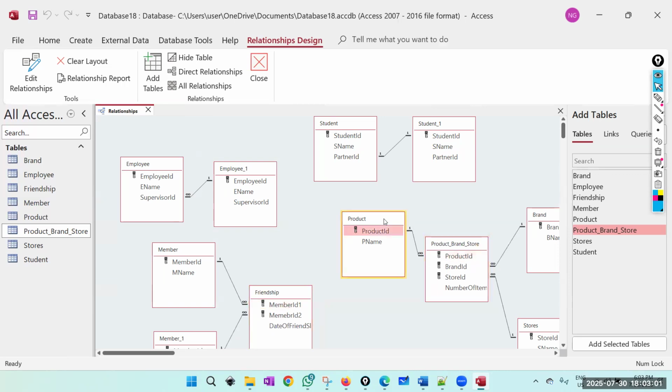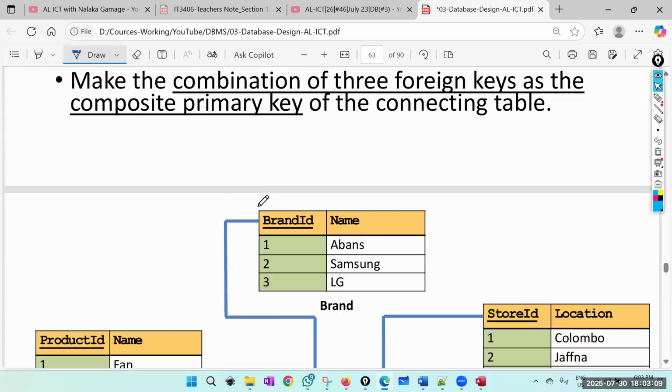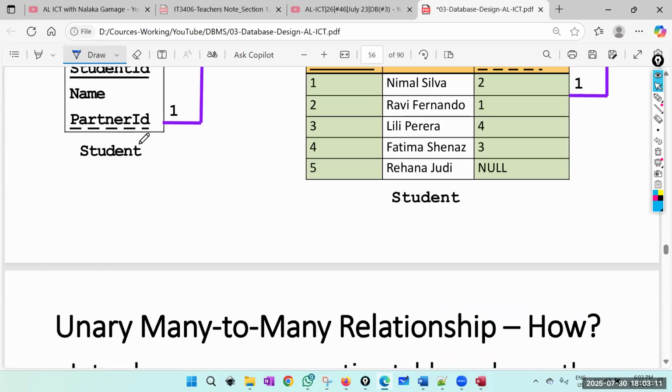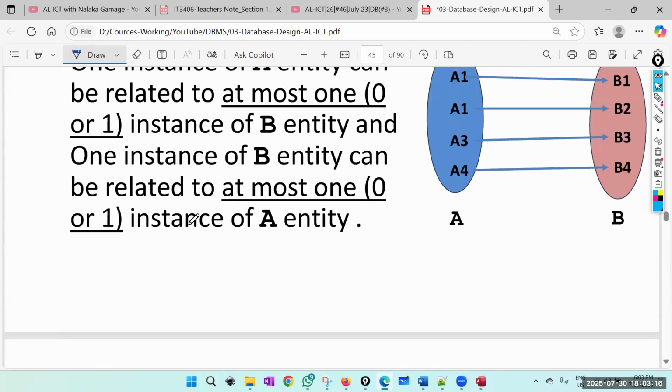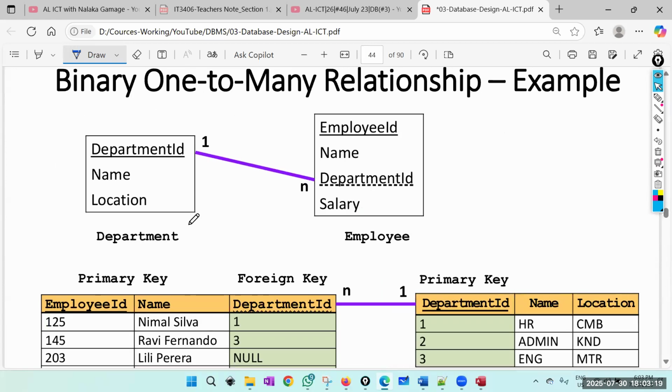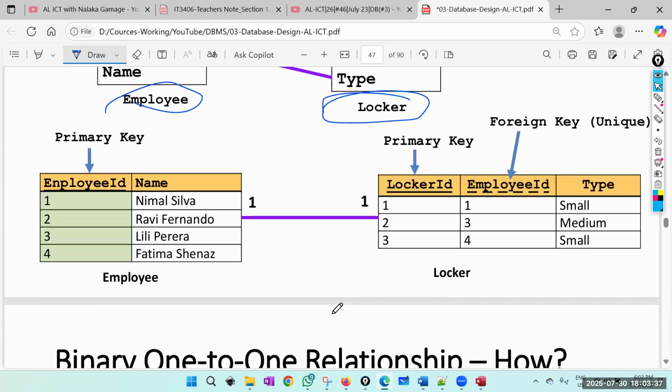So that's it. Now we have covered up to this point, right? Up to this point. So binary. Now go through the note again. Binary one to many, binary one to one. So here we use employee and locker. That means one locker is assigned to one employee, right? Likewise, you can think of different problems, because in the exams they are going to give a different problem.